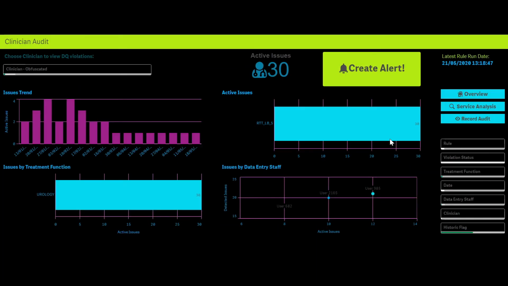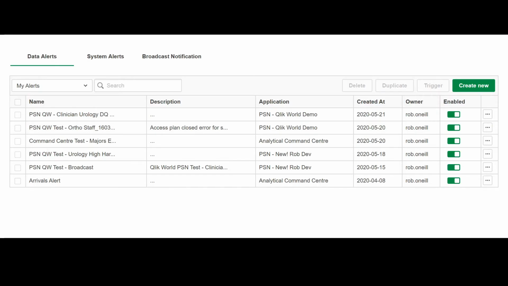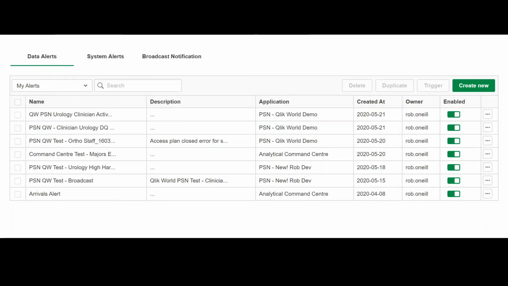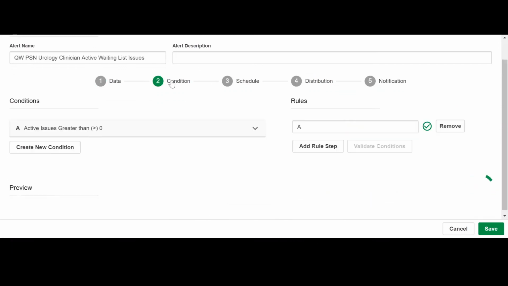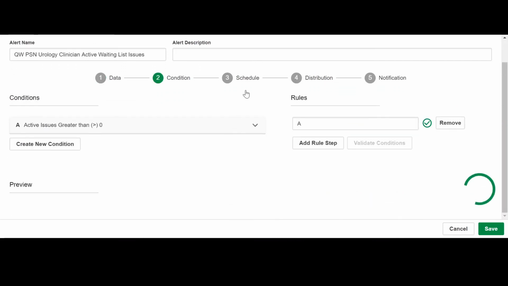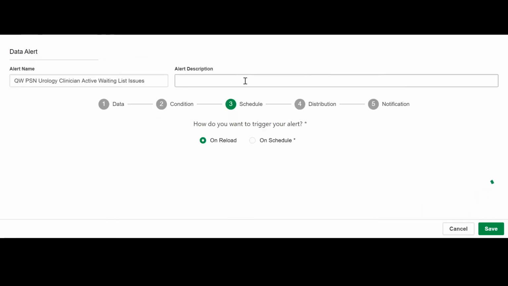So that's alert created. I'm just going to jump into Qlik alerting just to have a look at that. So I'll just refresh that. So I can see that here's the alert here. So let's have a look. And I'll edit that to double check. I might want to make some changes to it. So the condition, I know that's greater than 0, so that's fine. Schedule's fine. I just want it to trigger on reload.